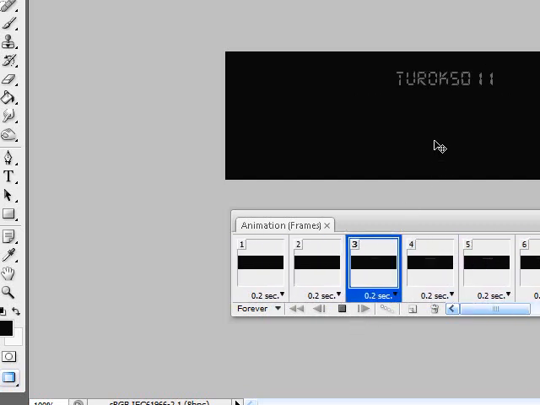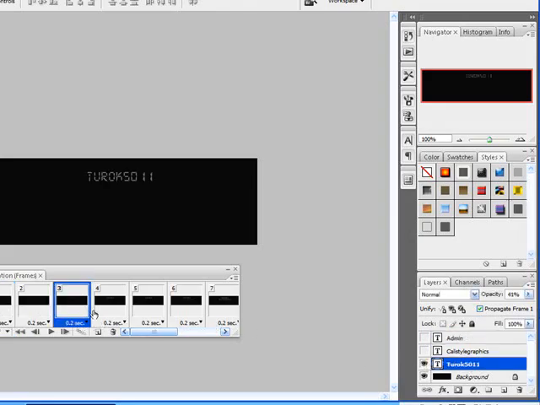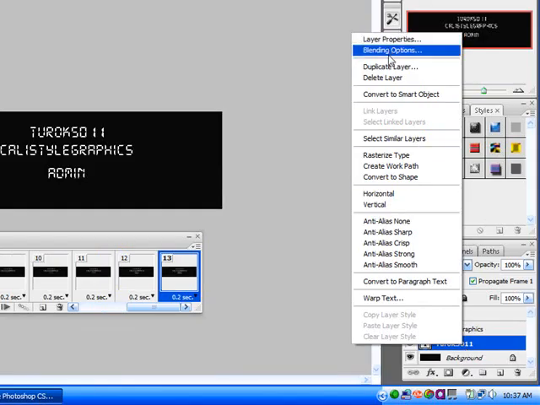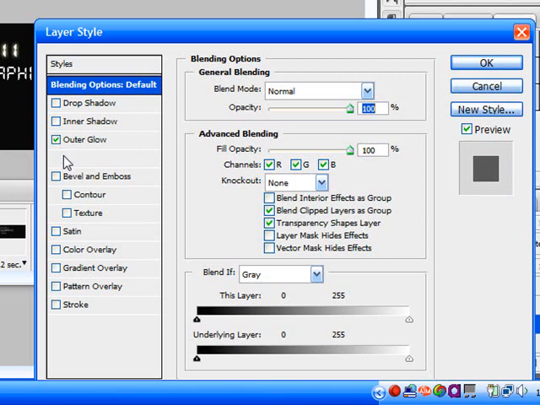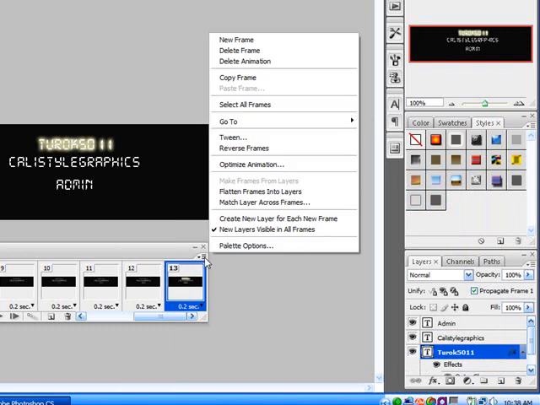You can do more stuff with it, like you can add a glow to the name. I can give you a little example. Go to blending options, and you want to have an outer glow. To bring up the menu for the outer glow, just click on it, and you want this spread just a little bit out in size like that. Basically, you just create new frames and bring the spread and the size up little by little.